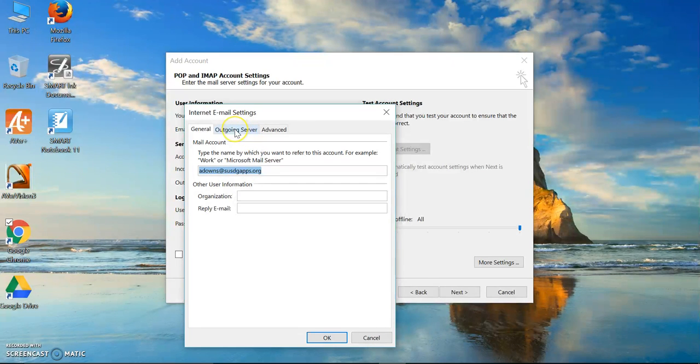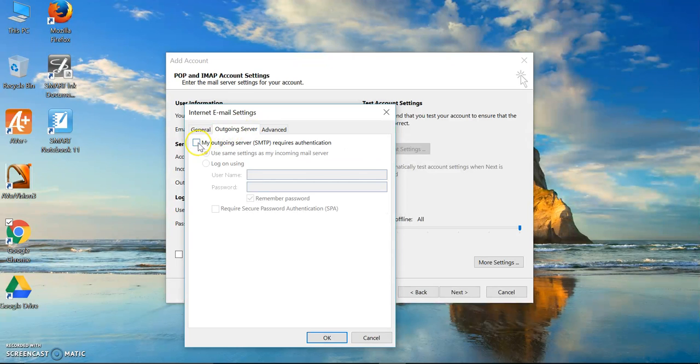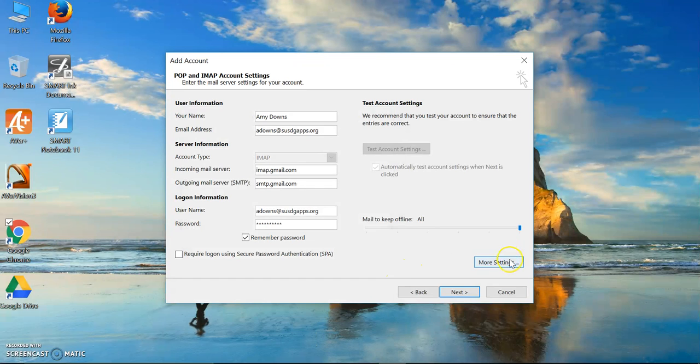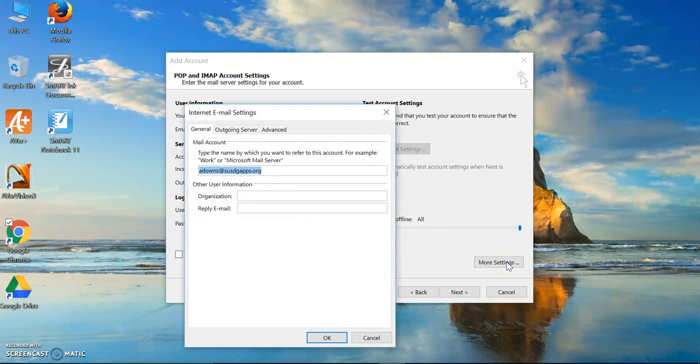I'm going to go up here to outgoing server on the 3 tabs across the top, and I'm going to check mark my outgoing server requires authentication. And it did put a dot in there for me already. I've used the same settings, so I don't need to mark that, but if yours isn't, it needs to be turned on. All right. We're going to click OK. And we're going to go to more settings again.